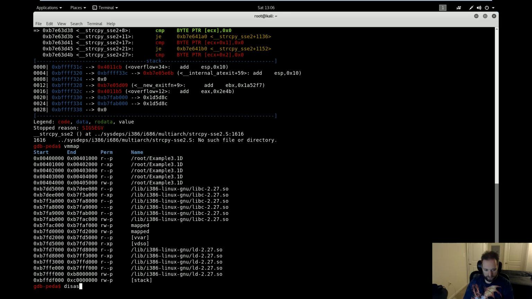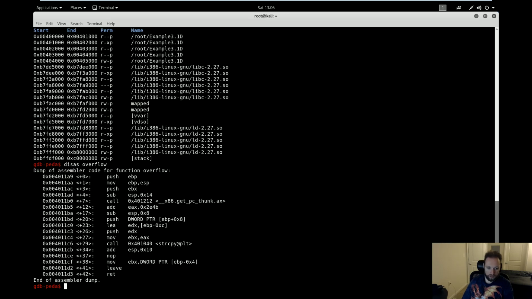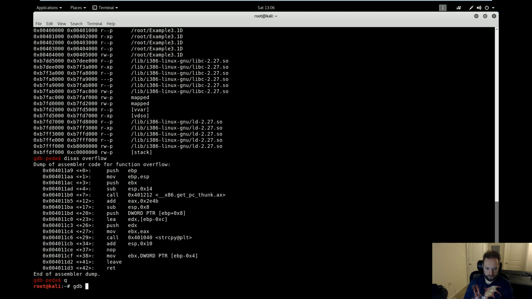Also, if I look at the overflow function, when I call strcpy, which is in libc, I have the address here, and I get the name strcpy@plt, which is the procedural linkage table, which is just a way of getting symbol names, meaning things like functions, at runtime. So that's the dynamic version. Let's take a look at the static version.